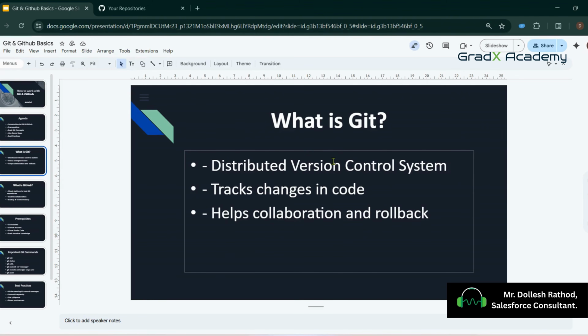What is Git? Okay, let's first understand Git, because Git is the foundation of everything we are going to do. Git is a distributed version control system. That means Git helps developers track changes in code over time, maintain different versions, and work safely without losing previous code. Whenever you make changes to a file, Git can track what changed, who changed it, and when it changed. If something goes wrong, Git allows us to go back to the previous version of the code.